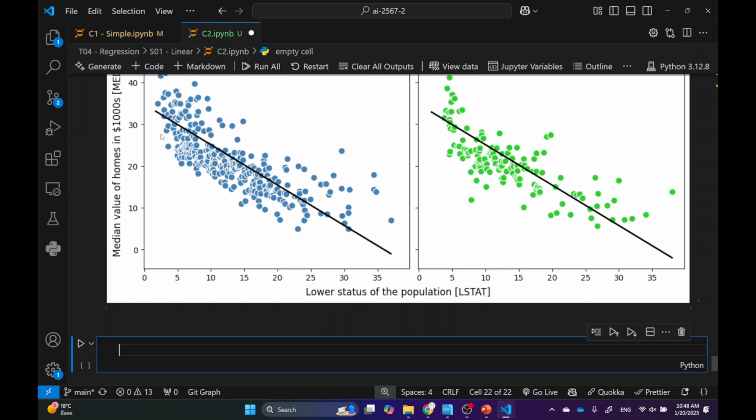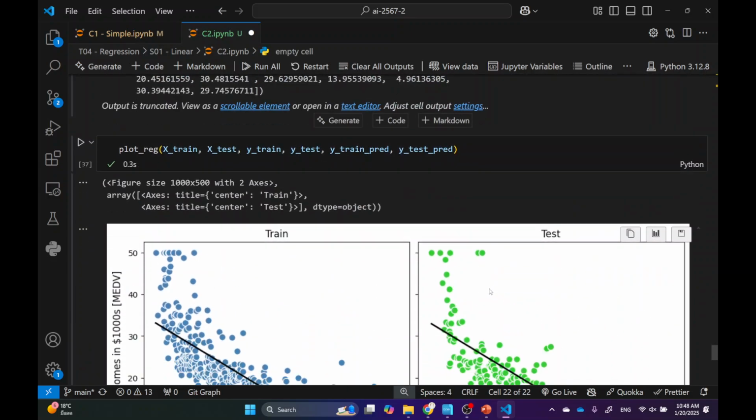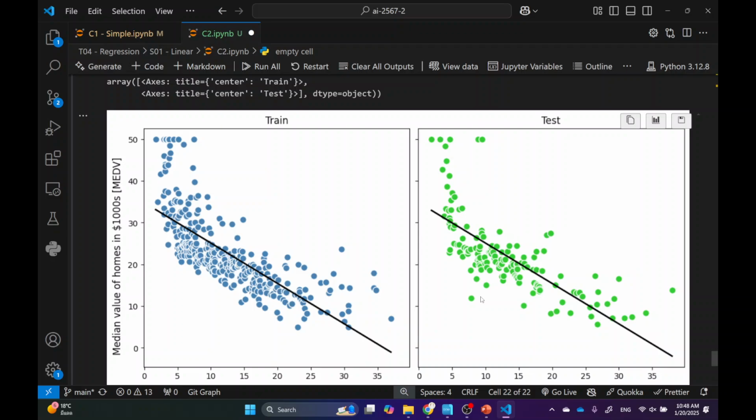Okay. There you go. So what you are seeing is the raw data. I guess the left figure is the training data, and the right figure is the testing data, right? 70%. And the black line is the linear model. It's a straight line, right, that fits the data.